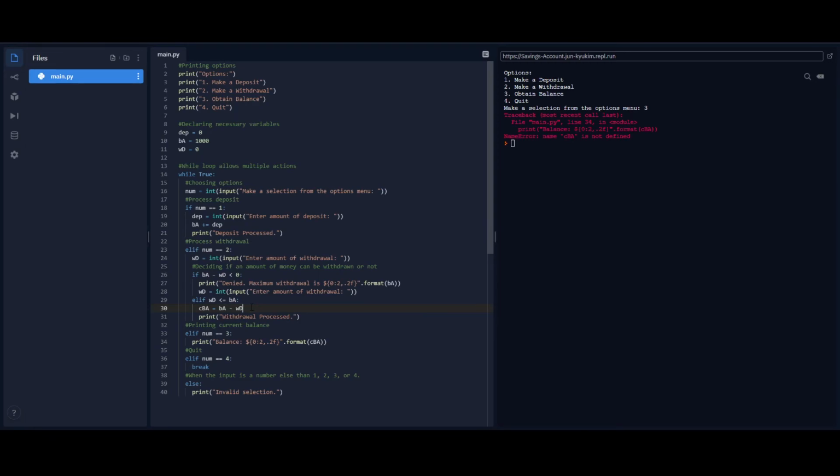So what I should do is just delete this current balance and just do a BA minus equals. And now we can just replace the CBAs with BAs. And that should work out. So let's try it. Obtain balance. And bam! So it basically works.